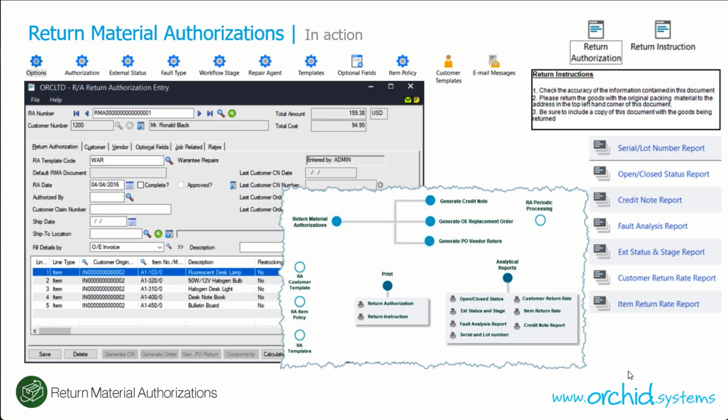Before we delve into the presentation, here's an example of RMA in action. As you can see, the return authorization entry screen, the main screen, looks very similar to the OE order entry screen. You can select a customer, items to return, and you can select those items based on prior invoices, serial number, or other, and track a lot of information around your return.